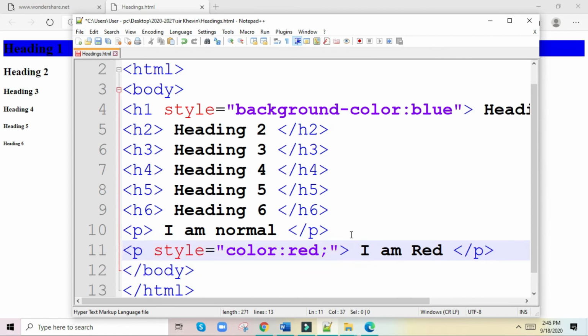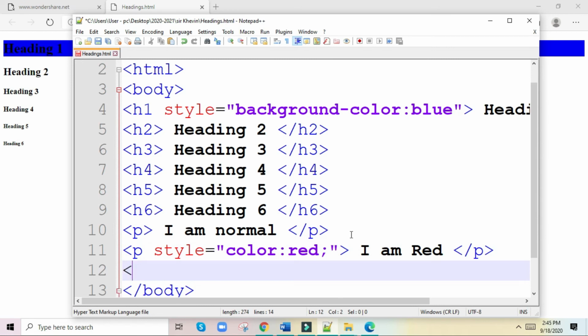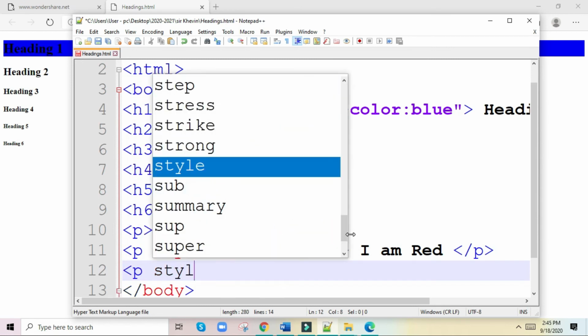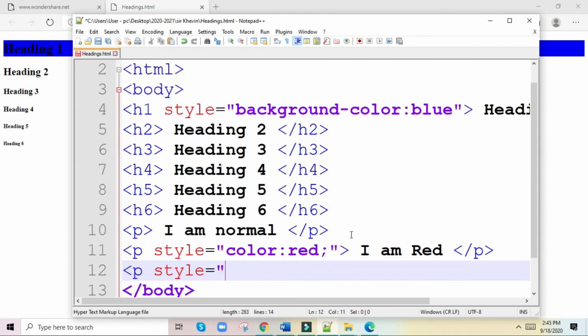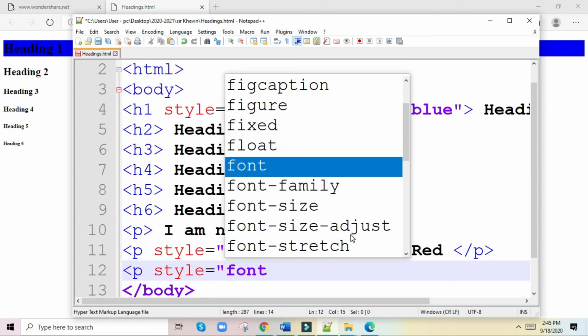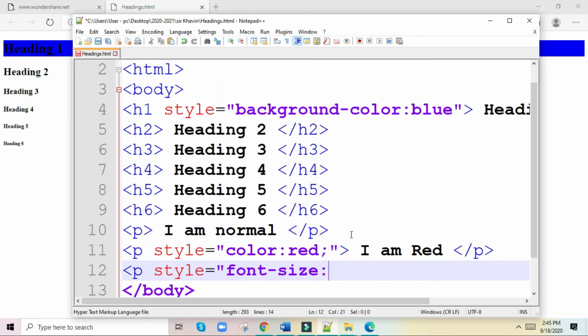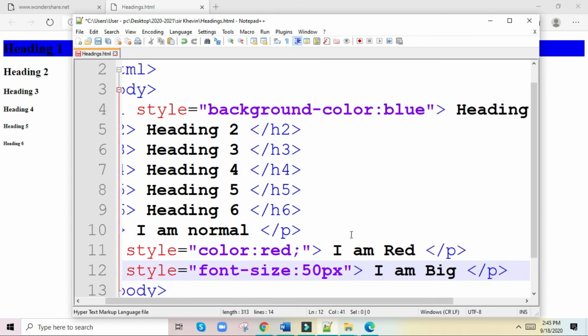You can also use the style to change the font size. So for example, paragraph tag, then style, font-size, 50 pixel for example. Then I will say I am big. Then I will also close the paragraph tag.